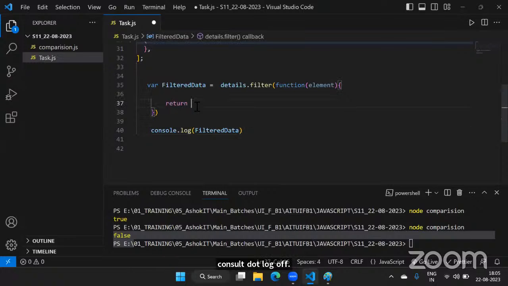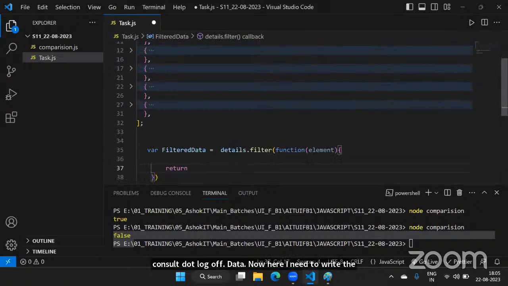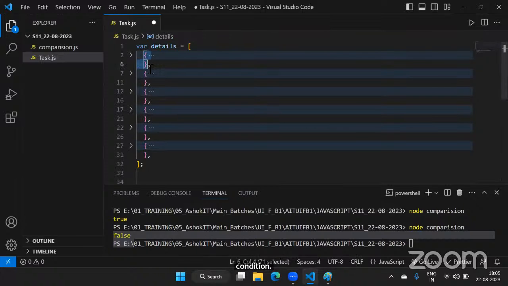Now here I need to write the condition. I need to check each and every data, whether it belongs to Samsung or Apple. If it belongs to either one, then you have to print it in the console, or else you should not print.